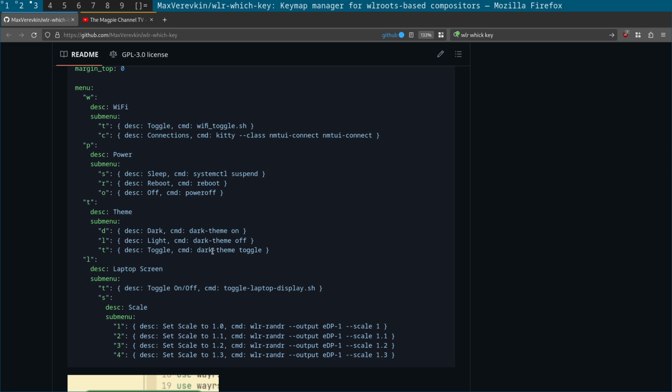Let me just fill the tea up a bit. So you can use this with scripts, regular commands that you'd run in the command line. And so some of the examples they've got here are things like toggling Wi-Fi, so running a script to toggle Wi-Fi, running Kitty, power, so what they're doing here is using systemctl to suspend, reboot, power off. You've got stuff here to toggle the theme. I don't know why you'd want that.